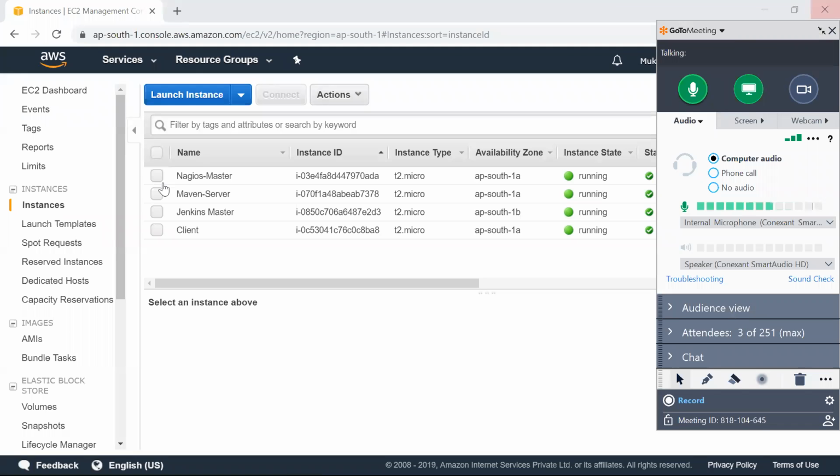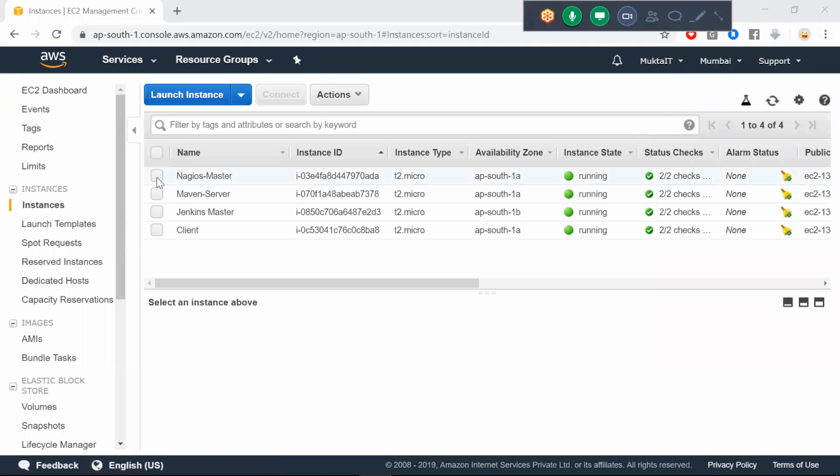So what we are going to do, we are going to connect to our master first.